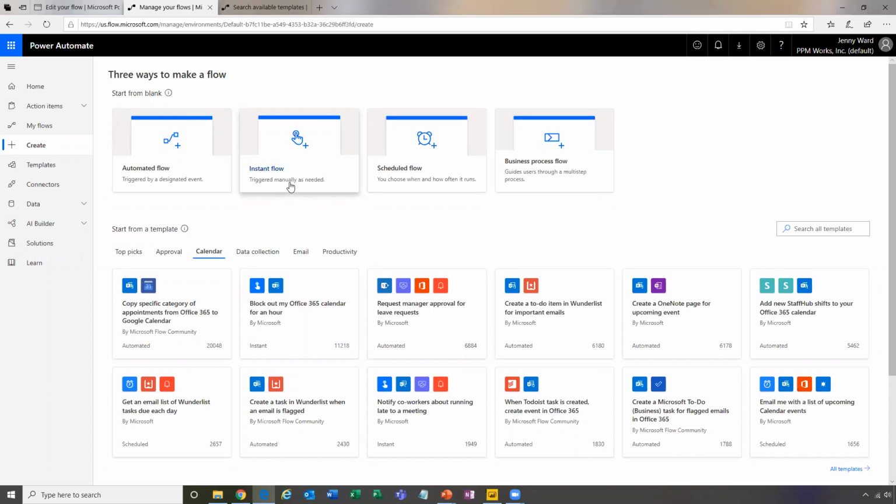Rather than triggering all day each time it happens, you could instead have it just run once a day, so that every morning when users come in, they're getting their alert for the changes that happened in the previous 24 hours. And then there's the business process flow, a little bit more complex, I guess, maybe too strong a word, but it guides you through the multi-step process of when this happens, trigger this, and then when this happens, trigger this.